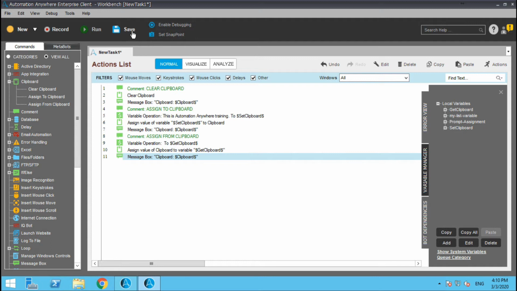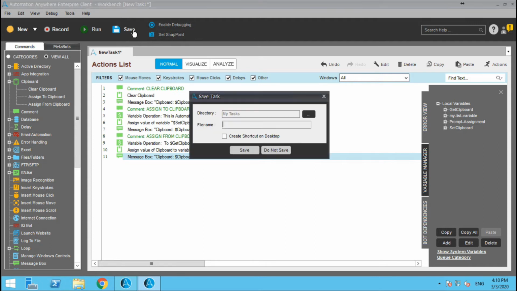Yeah. So let me give it a name. Sorry, save the task and let me give the name now, which would be 01 hyphen clipboard and demo. Save.